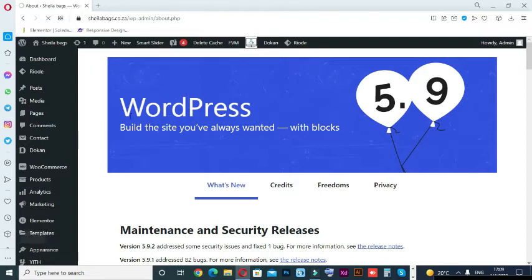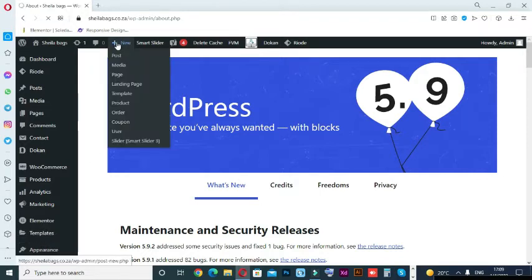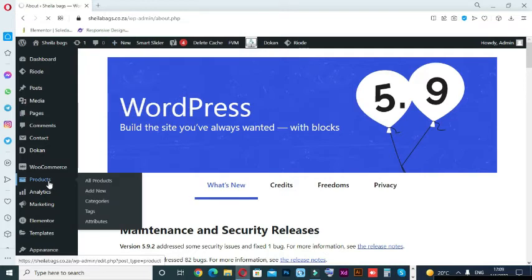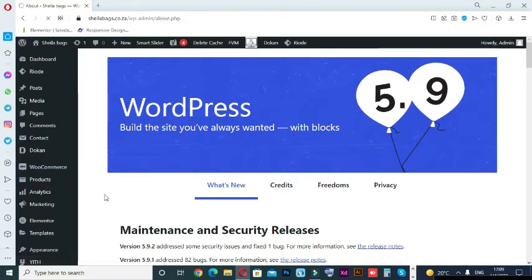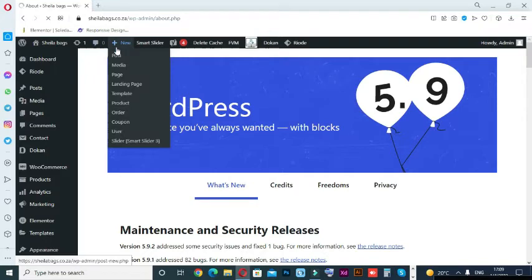So the simplest way is to come over here on new, as I've placed my cursor, then you search product, or you come over here to products, and you just come to new products. Okay, so let's add a new product.